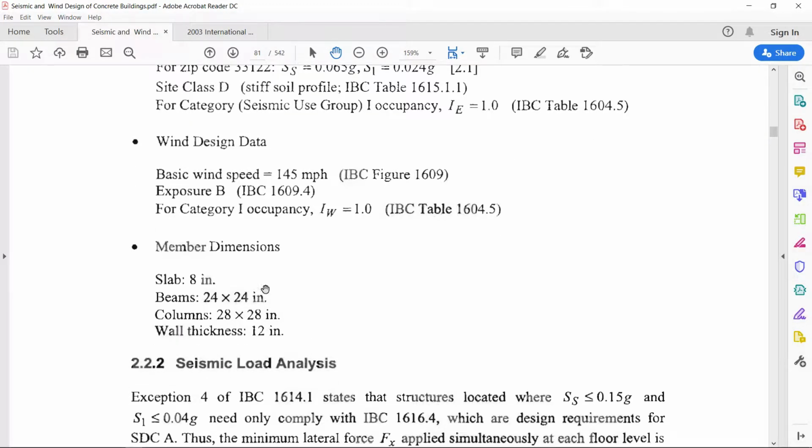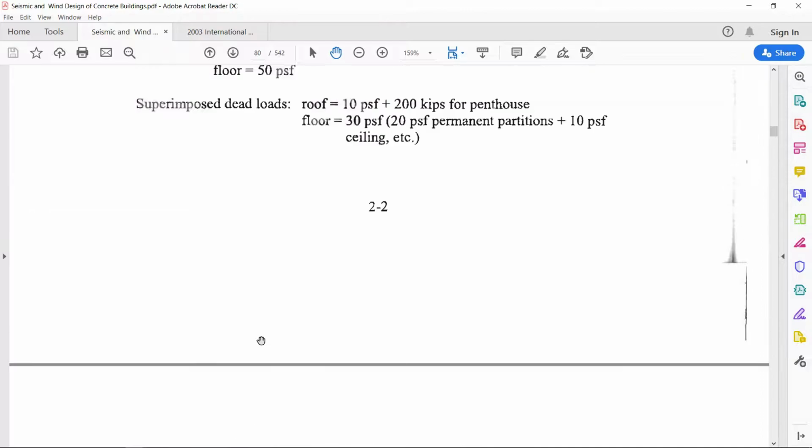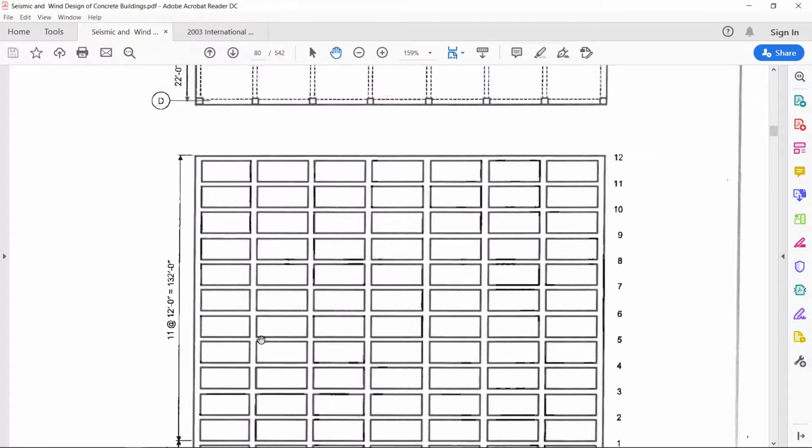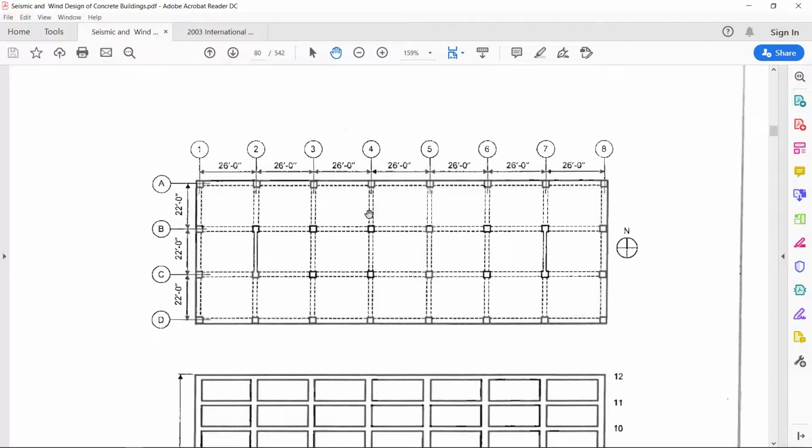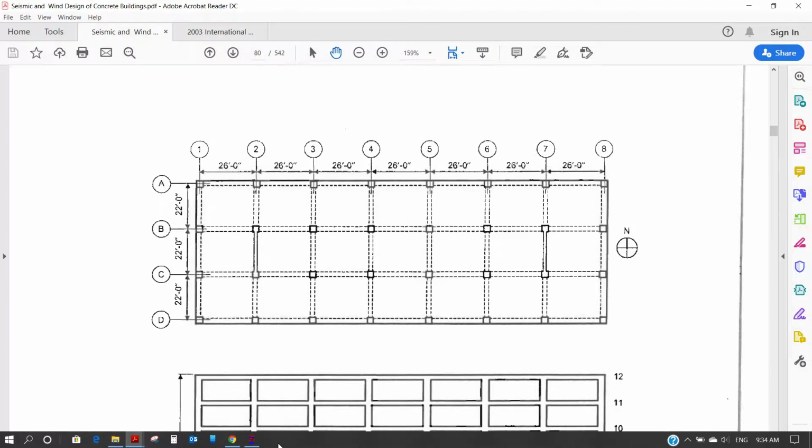The member dimensions are as follows. The slab is 8 inch thick, beams are 24 inch by 24 inch, columns are 28 inch by 28 inch, the wall thickness is 12 inch. Basically there are 2 shear walls, one along grid 2 and one along grid 7 in north-south direction. So let us model this in STAAD.